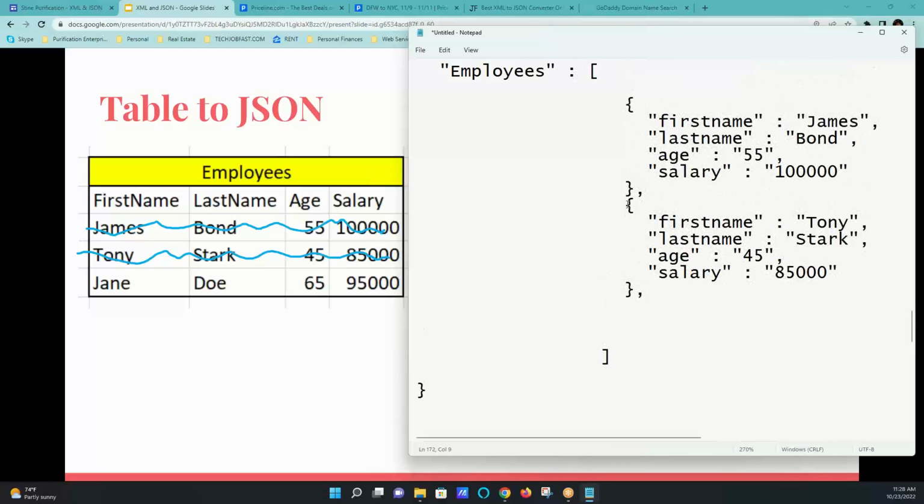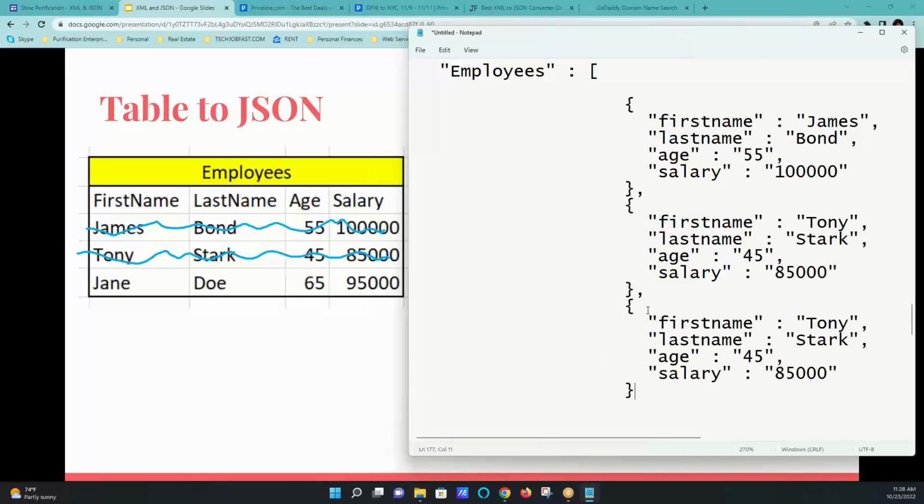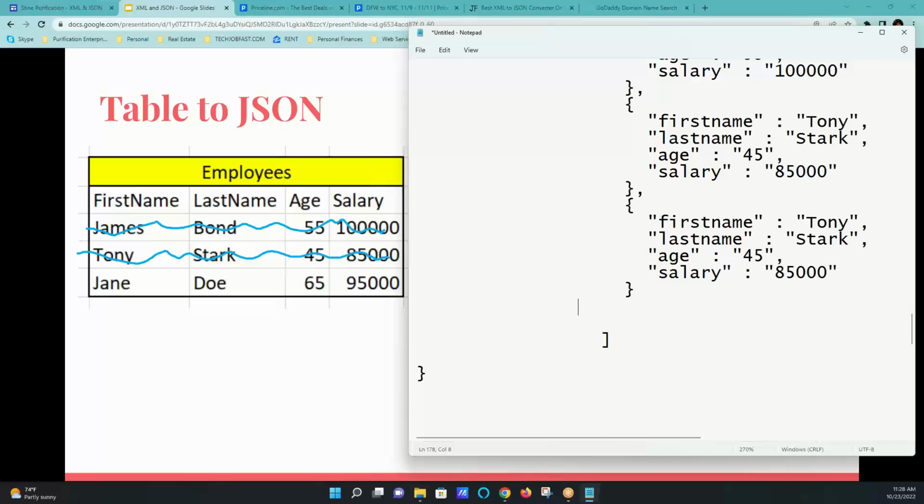And guys, I probably took like 30 minutes to write this, but I'm teaching you, that's why I'm going slow. But if this was my job, I would have done it in like maybe 10 or 15 minutes. So there's that comma. Bring the next one, last one. And this would be Jane Doe, 65, and 95,000.